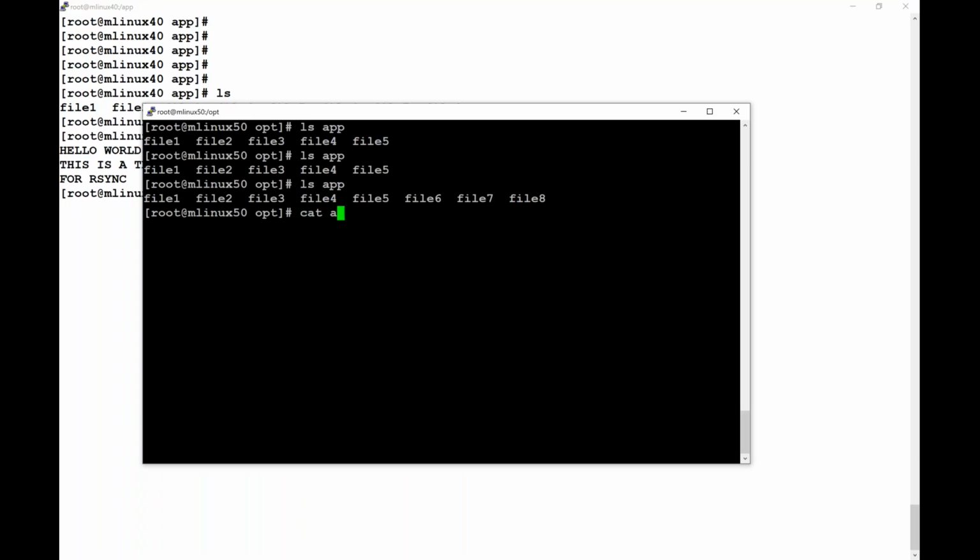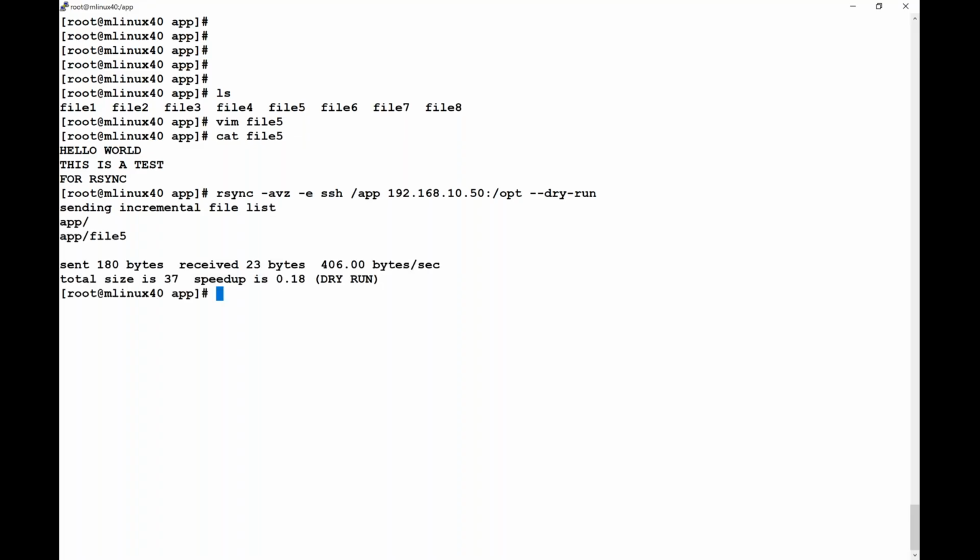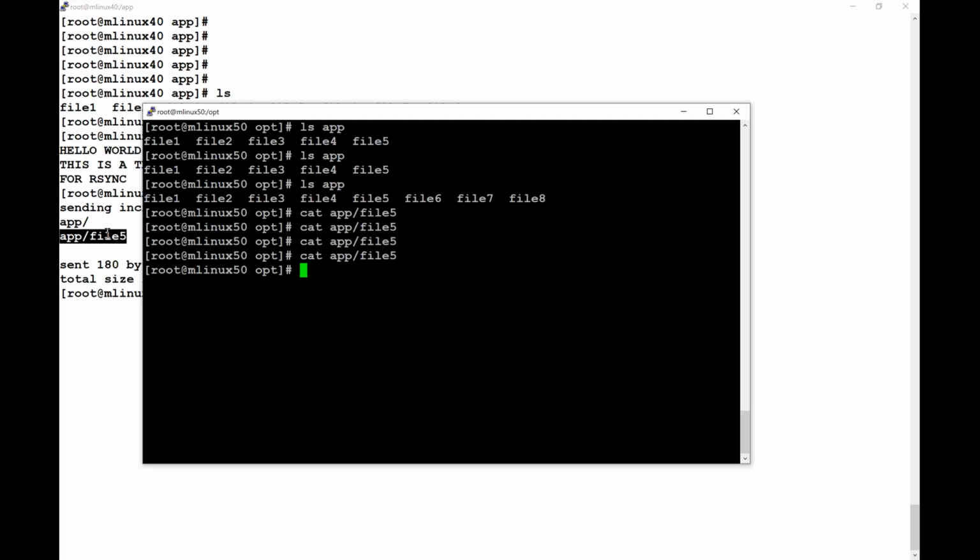Read the same file, in app file 5. Do you find any data? Nothing. Let me do rsync again, first of all with dry run. Let's see what happens. See, when I run dry run, it says I'm going to update or modify file number 5. Nothing really happened because we did dry run.